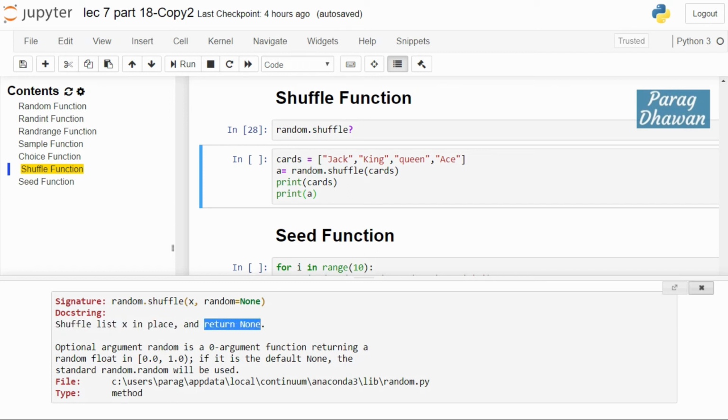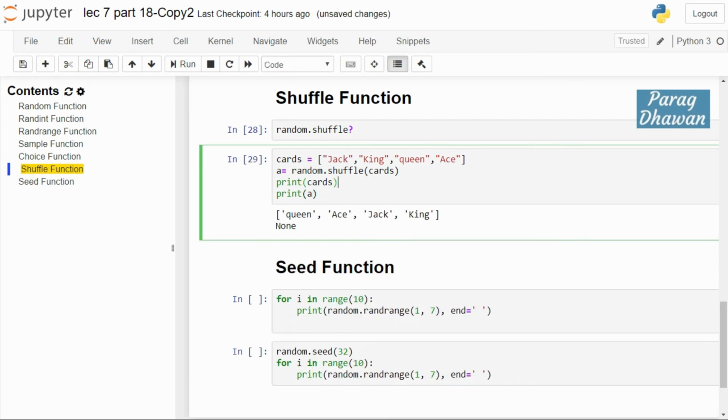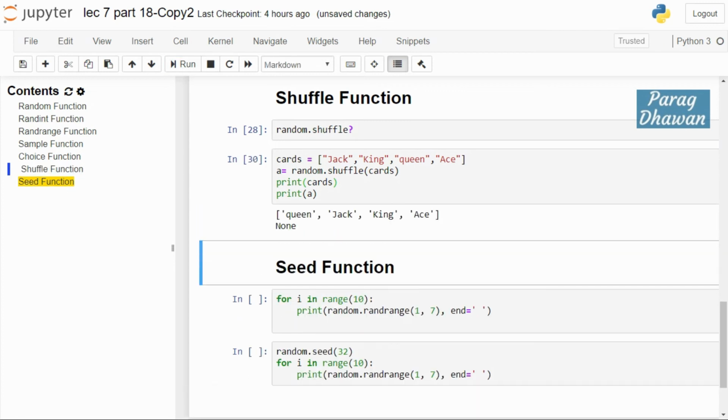To understand this, we take this example where you have a list of cards containing 4 elements: Jack, King, Queen, Ace. You apply the shuffle function, random.shuffle, on this list, and you store the return value in A. You are printing the list as well as the value of A. The cards will be shuffled and the value of A will be None. Click on the cell, run the cell. Every time you run this cell, you will get a random shuffling of the input.